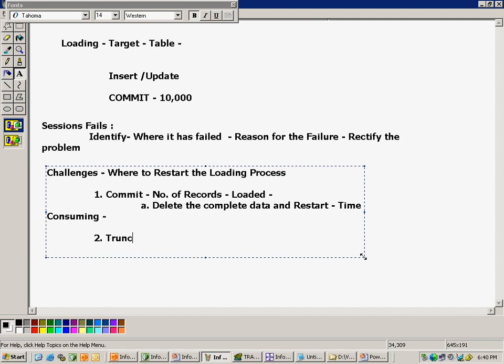We truncate the table, that is, delete the complete data from the table. From the backup, we copy the data back to the table and restart from the row number, record number 1. It's a time consuming process.